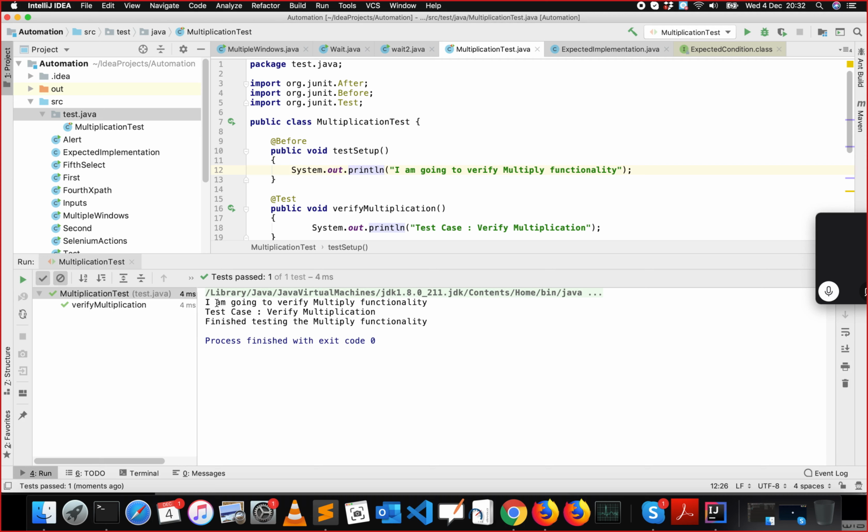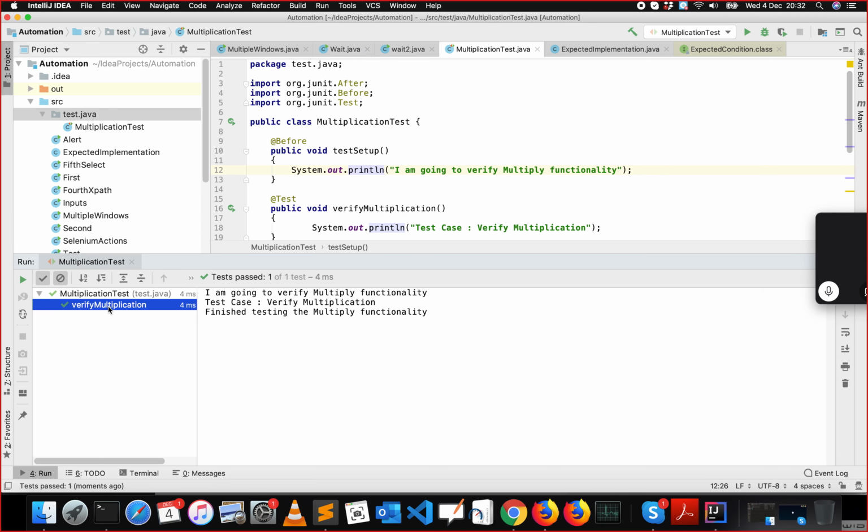See this one, it is actually a test step. So multiplication test is a class, and it can have multiple test cases in it. At the moment we have only one test case called verify multiplication. And if you click that, it will show what happened in verify multiplication.